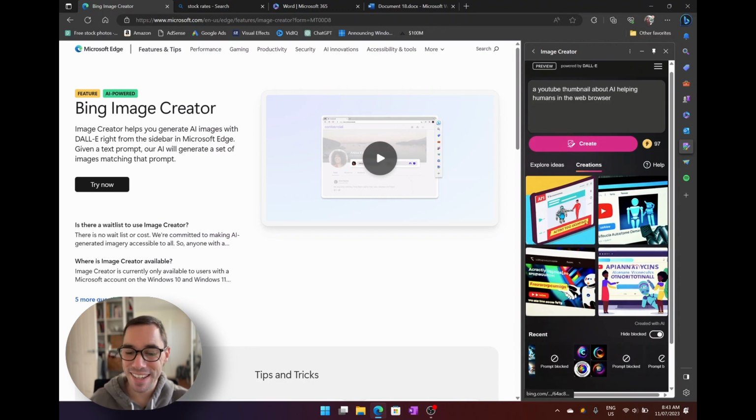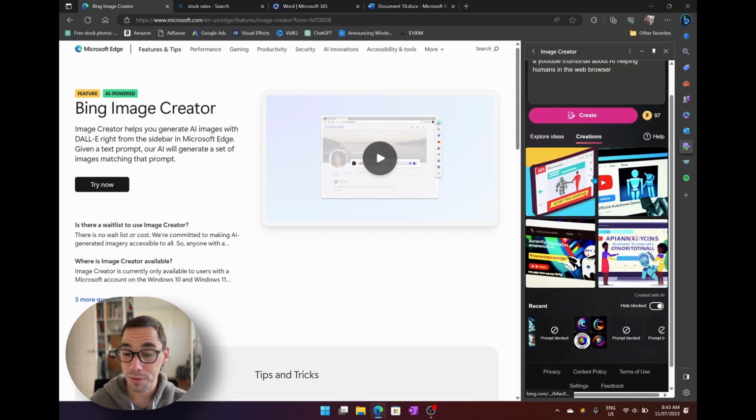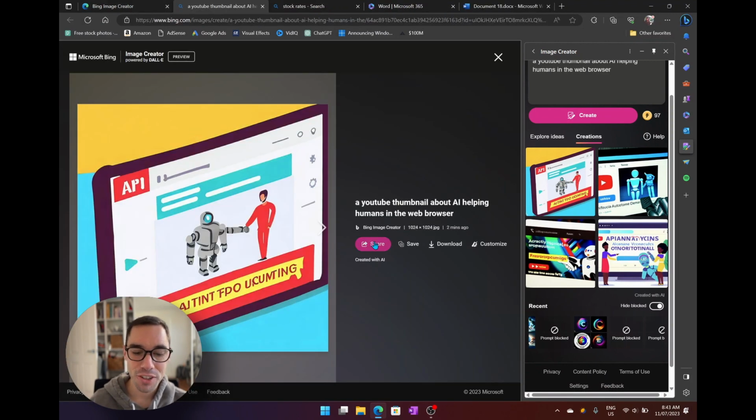So you can see here that the little thumbnail that we've asked for, it's generated it for us. And if we want to copy this along, we can simply open up that image and then you can share, save it, download it, or customize it. So it's really easy and really quite cool.